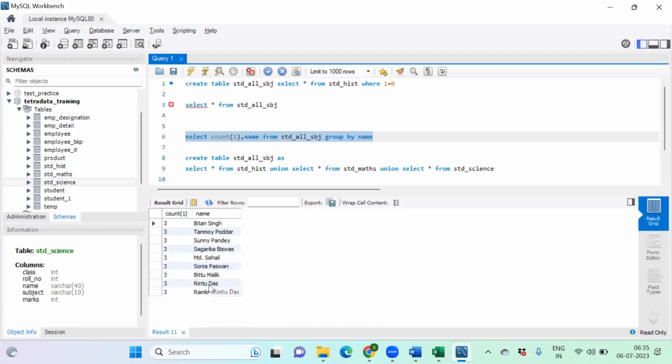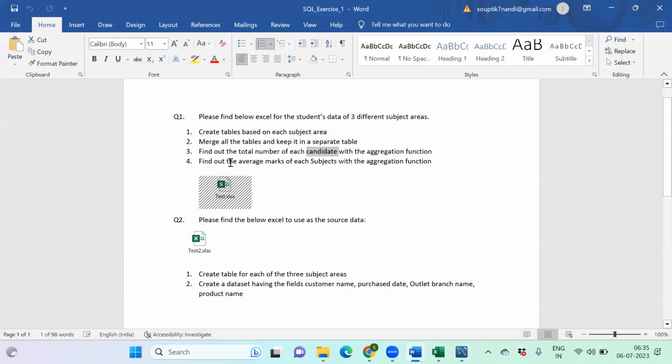So it's very simple. Each of the students is mentioned 3 times because they are being captured for individual subject areas. So 3 times they are present for each of the subjects. That is why it's three for each of the students. I was asking the question: the total number of each candidate.